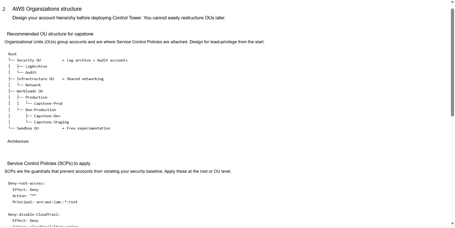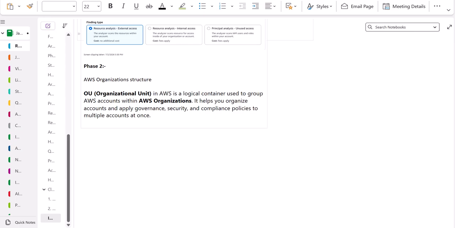OU structure, organizational units. Let's first understand what an OU is. An OU, organizational unit, is a logical container used to group AWS accounts. It helps to organize accounts and apply governance, security, and compliance policies to multiple accounts at a time. So one OU will have multiple accounts. If you want to apply any policies to all those accounts, you can apply them at the OU level. It will be applied to all the accounts. That is the purpose. Now let's go ahead and create OUs.